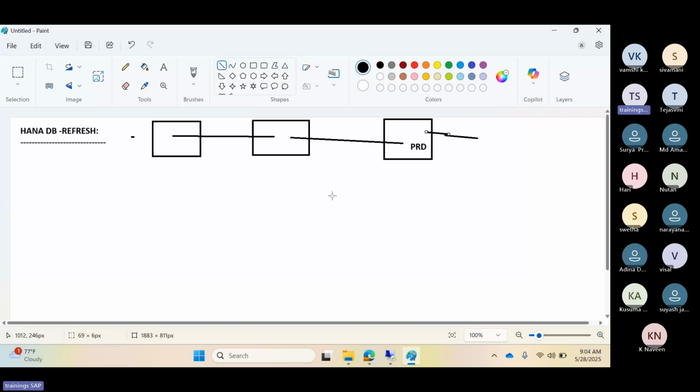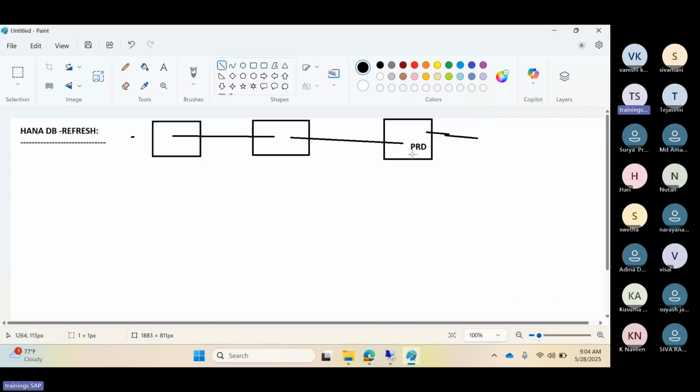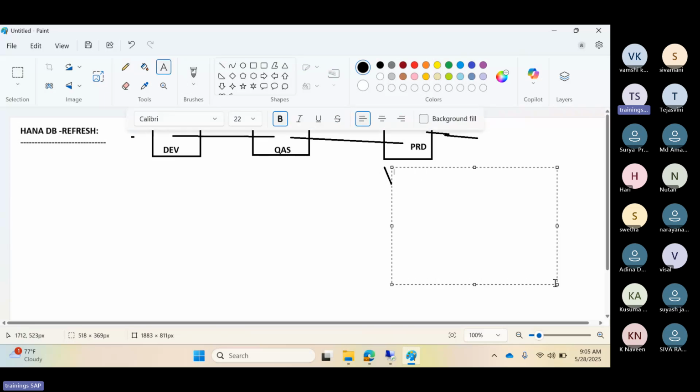To ensure successful testing and consistency testing, we need to take the backup of the source and restore it to the quality or development system, so that the production data is there. So from the production side, we need to take the full DB backup here.